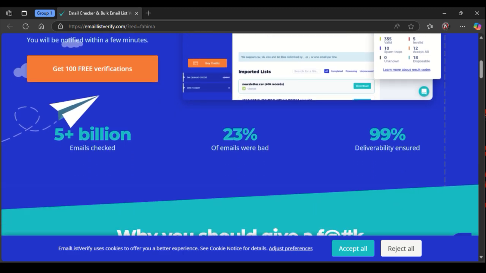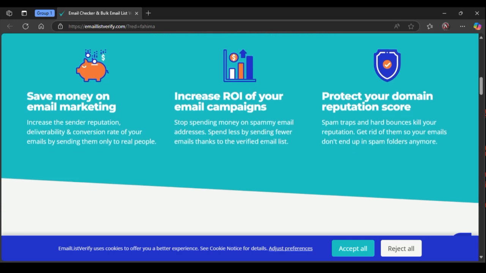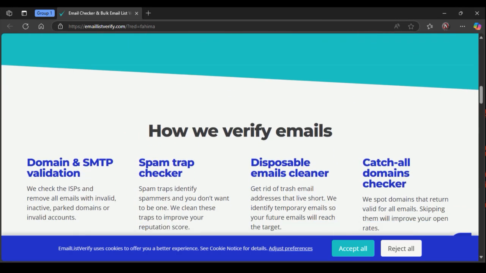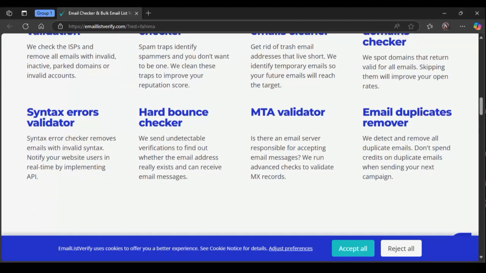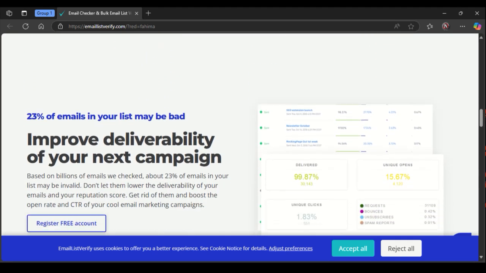So here's another key feature. It comes with a verification summary. So the verification summary is like a report card for your email. It shows good and bad emails and why. This helps you see how healthy your email list is quickly.